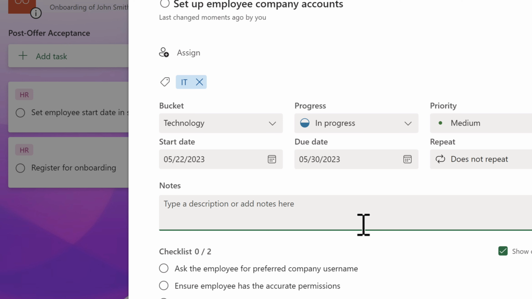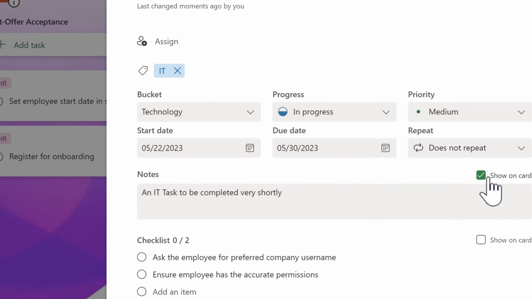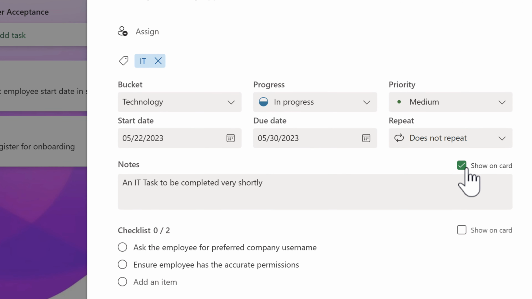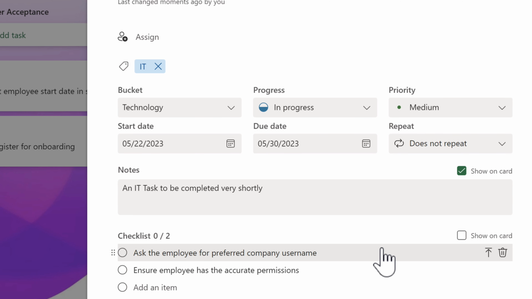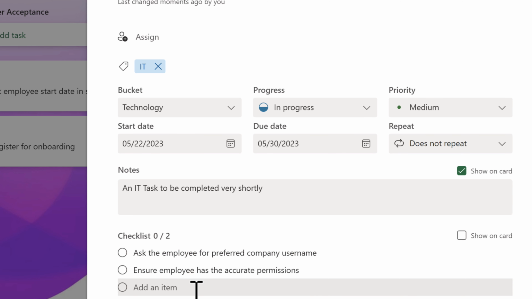We can also add a further description or further notes on this task. That might be as simple as noting here that this is an IT task that needs to be completed very shortly. And once we've added that note, we can also select show on card and we can show that information on the card. So if I close down the task here, we can see an IT task to be completed very shortly.